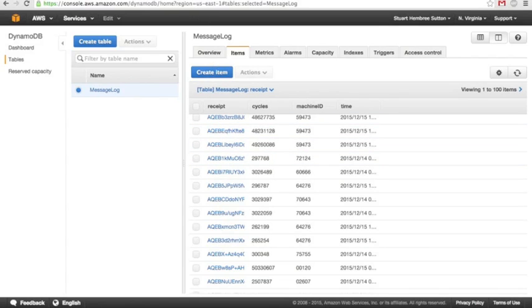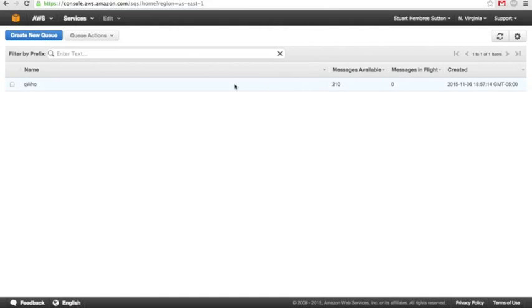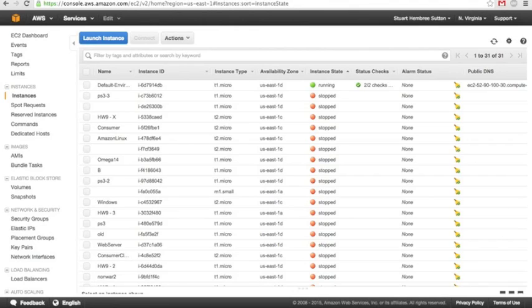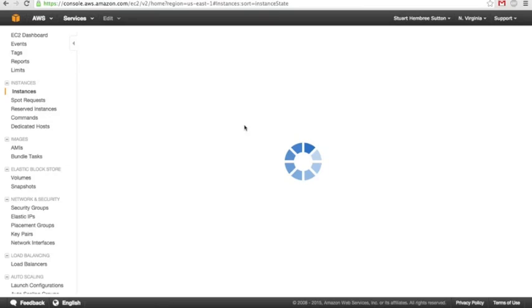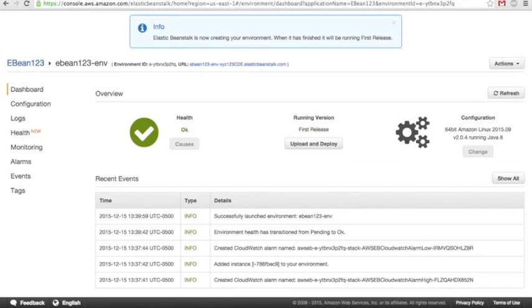We can go to the SQS Management Console. There were 269 messages a couple of minutes ago. Let's see where we are now. 210. Took a few of them out. We can go over to the EC2 instance, and we will reload this and see what our environment has given us. Here is our instance running our application. So let's go back and see a couple of the other things that we can do.